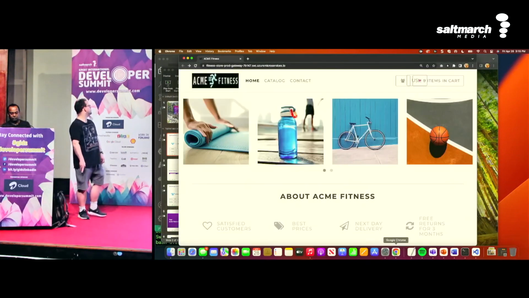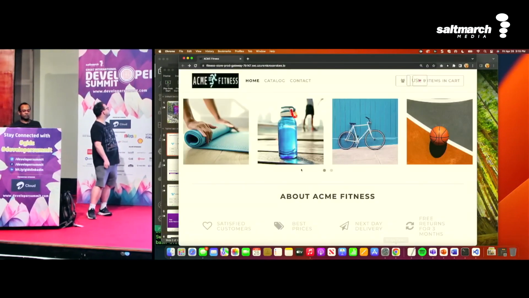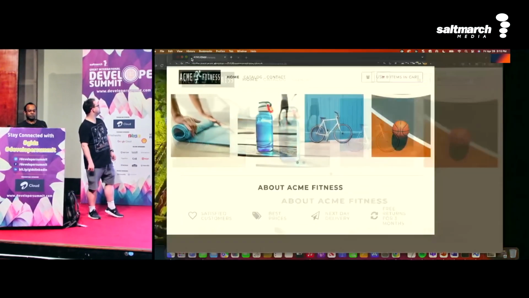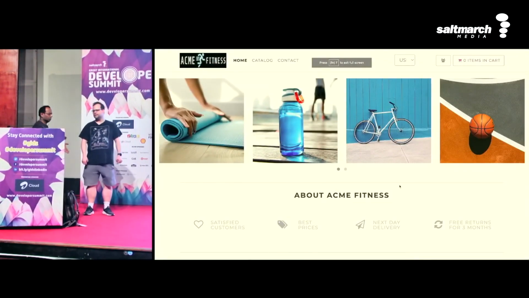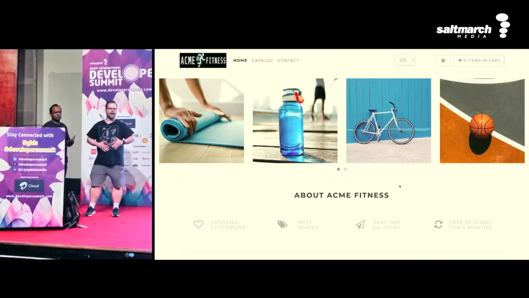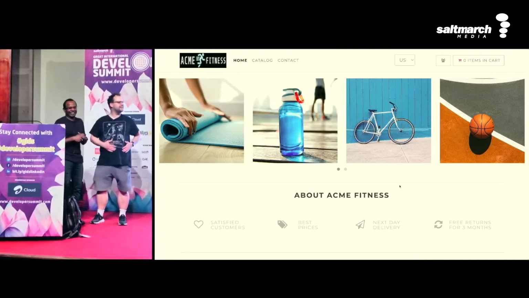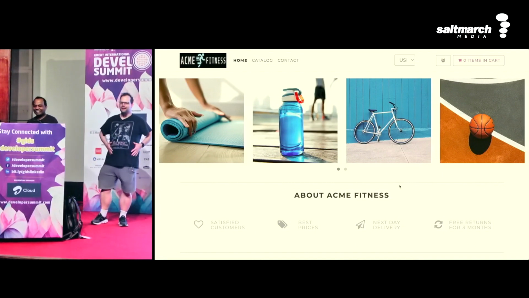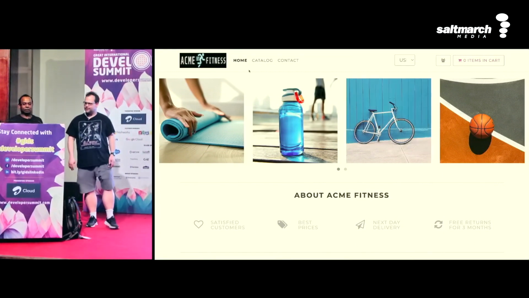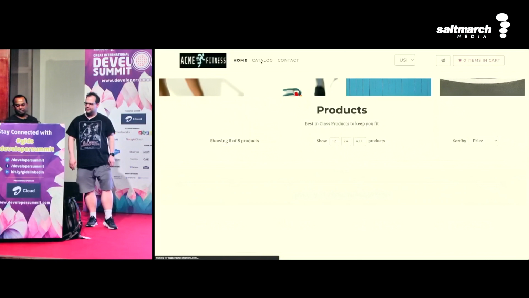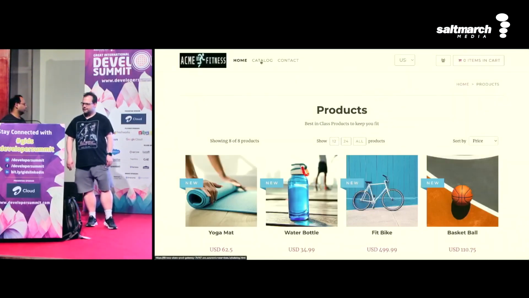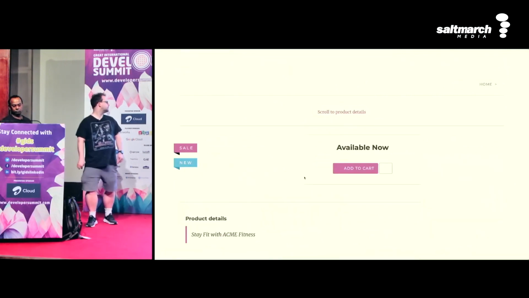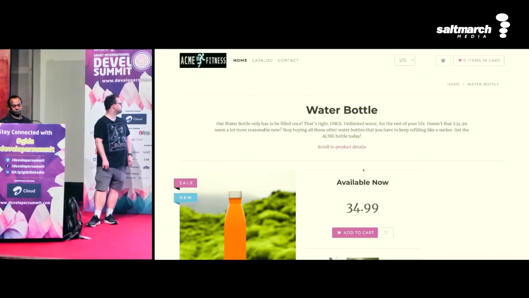So here it is. That's a storefront. I'm going to make it bigger. You can see that it's a fitness store. So here is a catalog. I can look at the catalog, and you'll see products come through. Let's say I'm going to buy some things for my daughter. I'll start with a water bottle. I'm adding it to the cart.